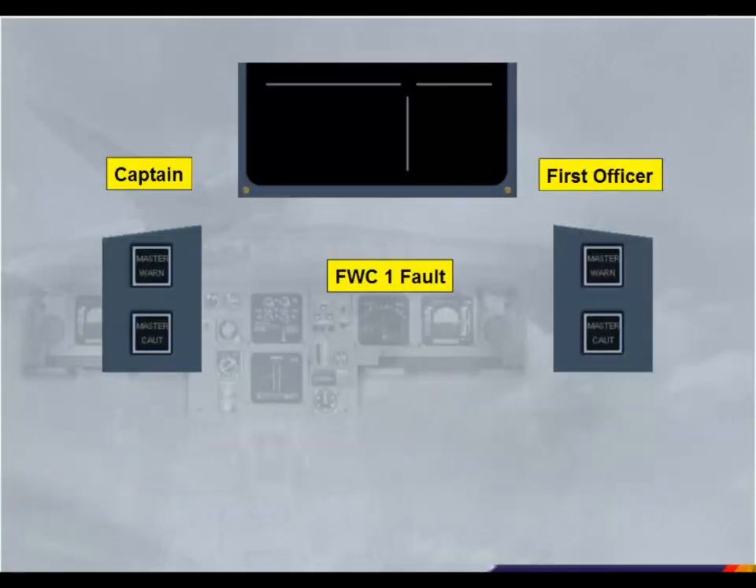As a result of the failure, if any other warning or caution is generated, that would light an indicator. You will notice that only half of the lights are illuminated. In this example, with a Flight Warning Computer 1 fault only, the lower part of the captain's indicators and the upper part of the first officer's indicators are illuminated. Note, if Flight Warning Computer 2 had failed, the lights would be reversed.